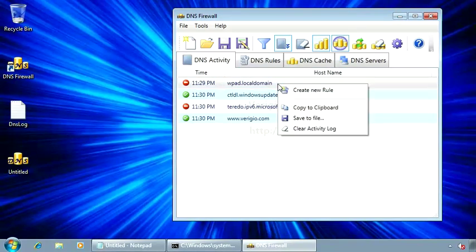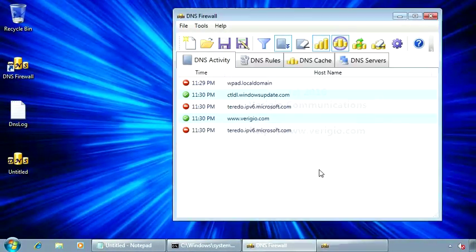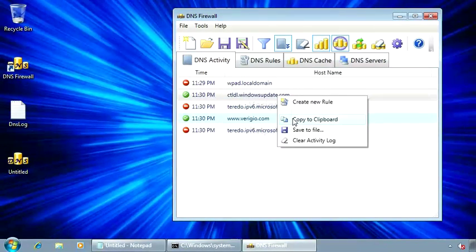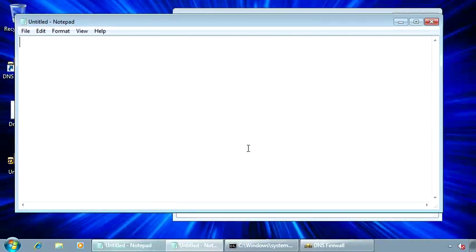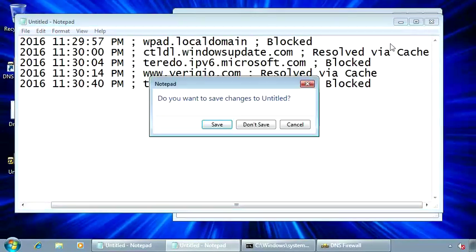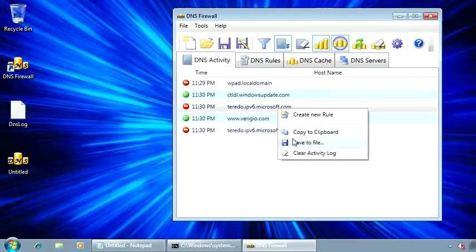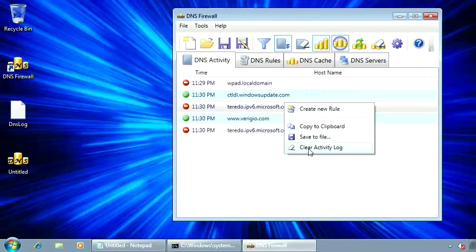From each log entry, you can create a new rule. See, it shows up right away in the hostname pattern. I'm going to talk about it later. You can copy the whole log into the clipboard, and then you can just paste it into any text editor program. You can save it into the log file, extension log, but it is actually a text file, or you can just clear it. So I'm going to create a rule.